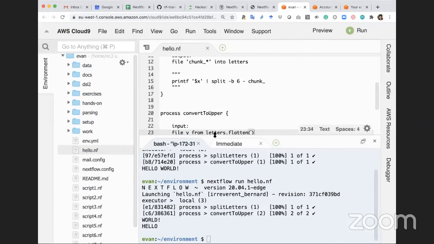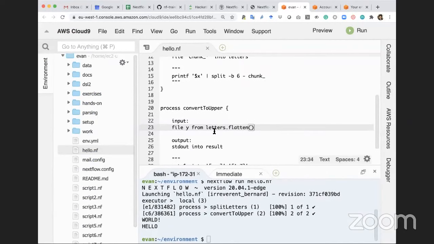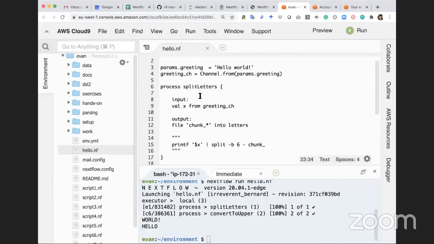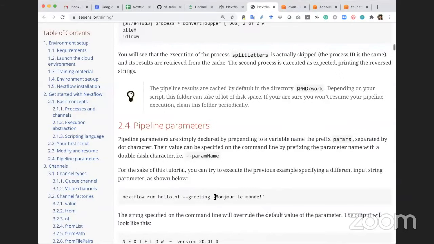Imagine that this first process, or the second process, needed to run multiple times. Imagine split letters had, for example, a parameter that was no longer a single file, but a list of files. It wasn't just hello world, it was multiple of them here. We can demo this, and imagine that we had something else. I'll take the example from before and modify the pipeline a bit.